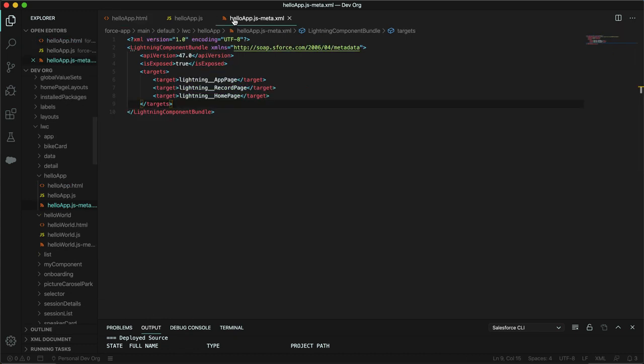And finally, we're going to move on to the XML. And here, what you can see is the targets. This is the main bit I want to show you. When you create a Lightning Web Component to start with, you will see API version, and is exposed is usually set to false, and you don't have any targets. So what you want to do is change that to true, and you want to add in the targets, wherever you want to be able to use this component. So I've enabled it on the Lightning app page, the record page, and the home page, just for ease.